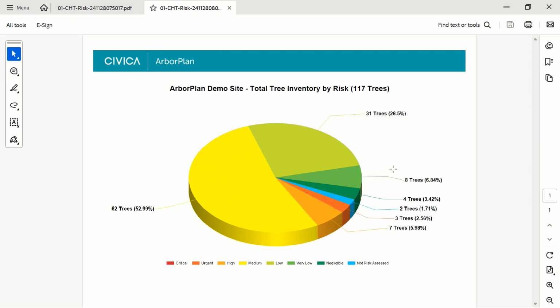This chart shows your total tree inventory by risk, with the total number of trees assessed in brackets. The risk categories are listed at the bottom of the chart and include critical, urgent, high, medium, low, very low, negligible, and not risk assessed. The pie chart is a breakdown of which categories your trees fall into, with each section showing the number of trees and the percentage this is of the total tree inventory.